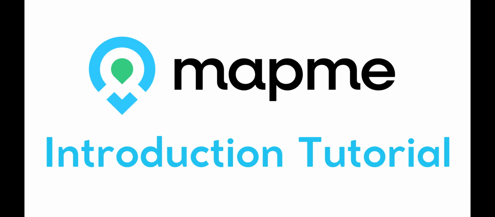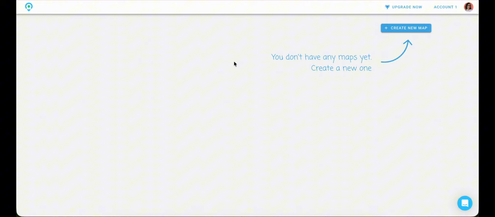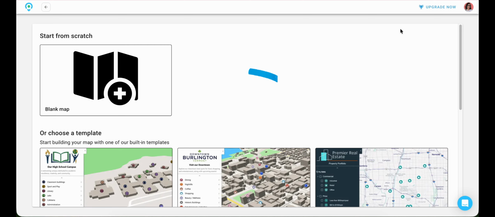Welcome to Mapme. Let me show you how to create a beautiful interactive map with no coding. To get started, create a new map. You can start with a blank map or choose one from our template gallery. Let's go through each option.